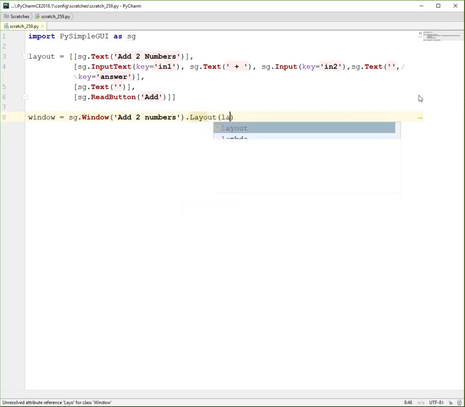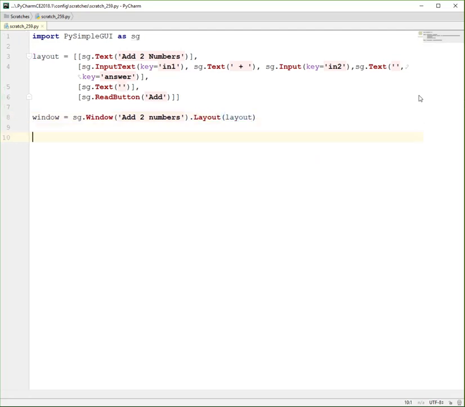This is all from previous lessons, right? You guys already know how this works. This next part, normally you'd put a window read right here, but we're going to put a loop. And this kind of loop is called an event loop. If you ever hear that term, that's what this is.